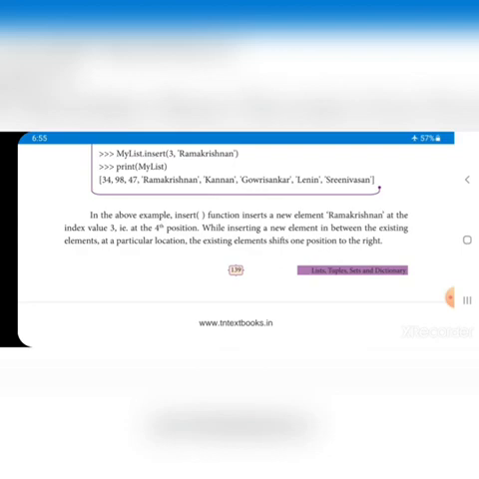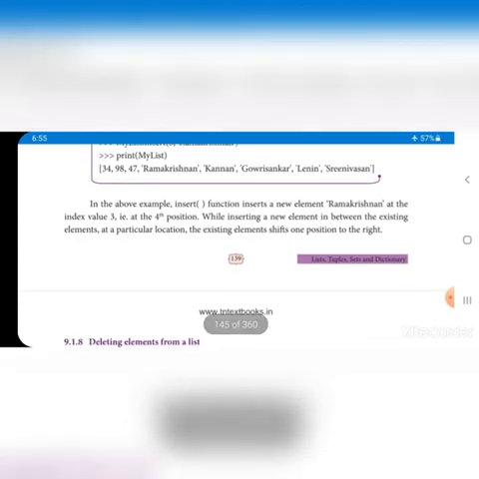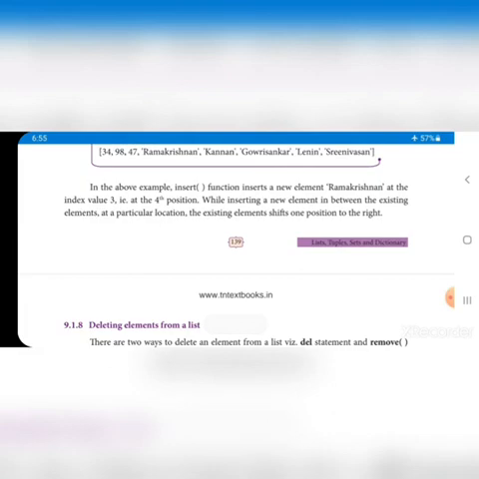Now we print my list using the print statement. Now Ramakrishnan will be added in the middle of the list, that means the fourth position, third index, right? That means 0 1 2 3, fourth element, right? But third position.